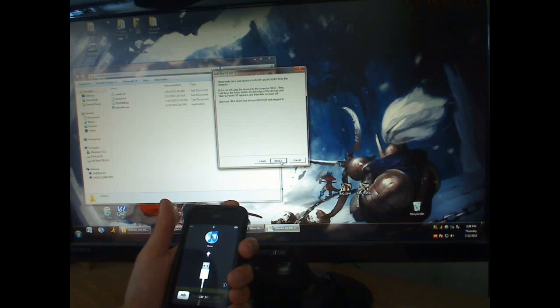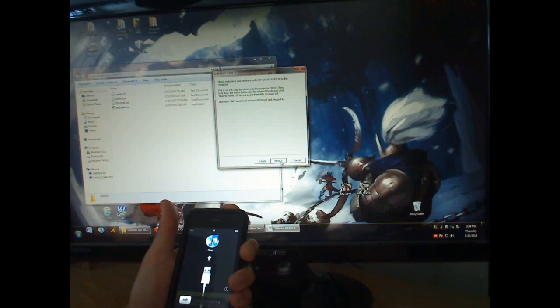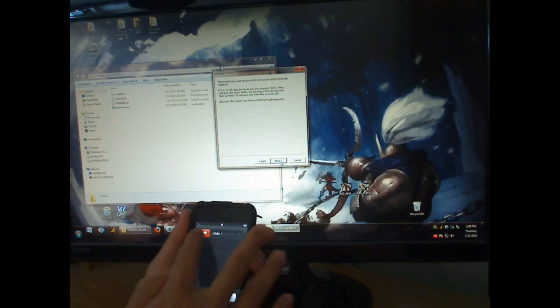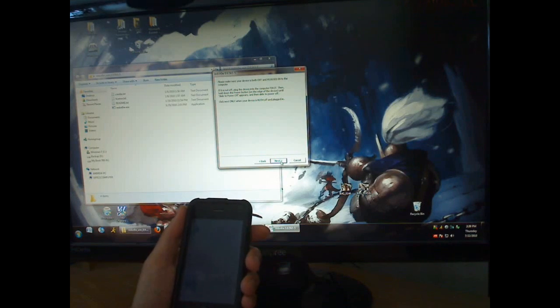First, it says you want to turn off your iPhone. So you hold the power button, and you slide to power off. Now that my device is off, I'm going to hit Next and begin the process.